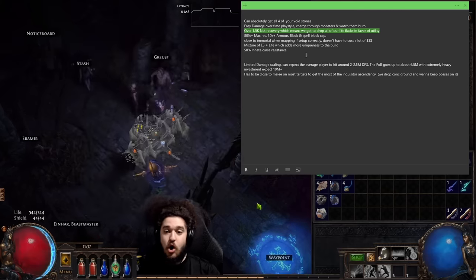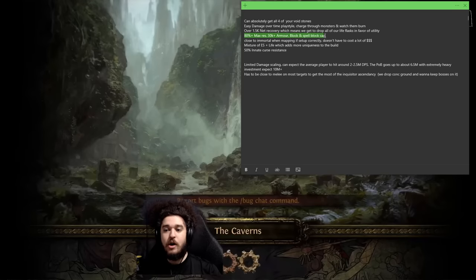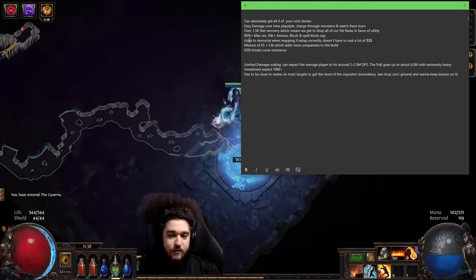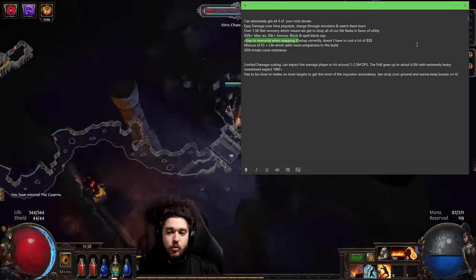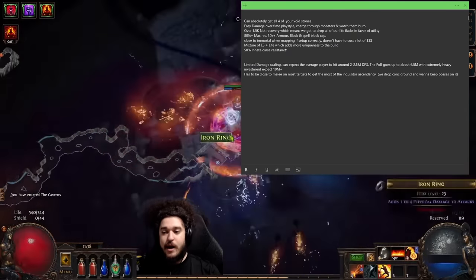Also, these flasks will be automated later. 80% plus max res, 30k plus armor, block and spell block cap, along with recovery. This makes you close to immortal when mapping if set up correctly, and doesn't have to cost a lot of money if you know how to build it.